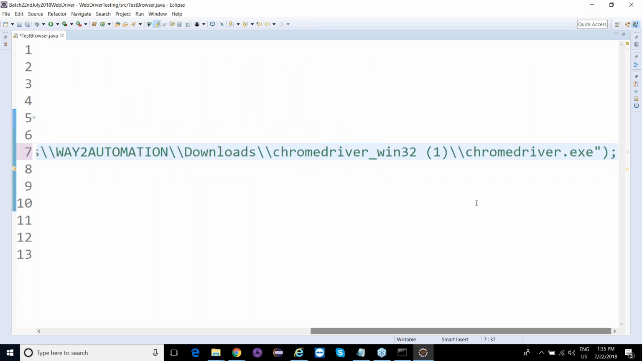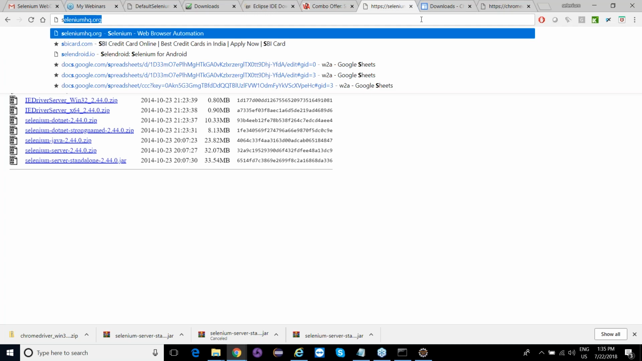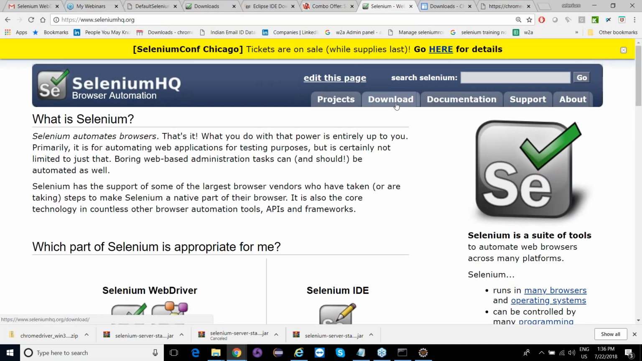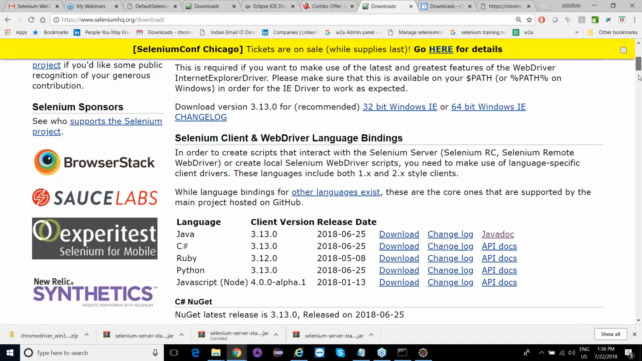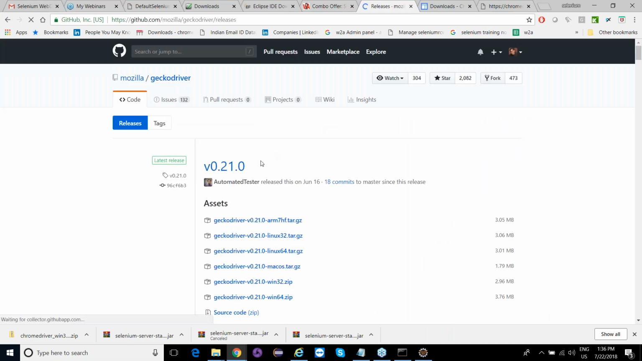So right now we have given it for Chrome. Now we need to download it for Firefox. Where will you get it? Again, go to Selenium HQ, download, and over here look for something called Mozilla GeckoDriver and download the latest one. If you look at this path, this GeckoDriver file is still not 1.0. This is still 0.21. It means there are developments still going on in GeckoDriver. So you may face some challenges while working on the latest Firefox. We're going to see what all those challenges are.